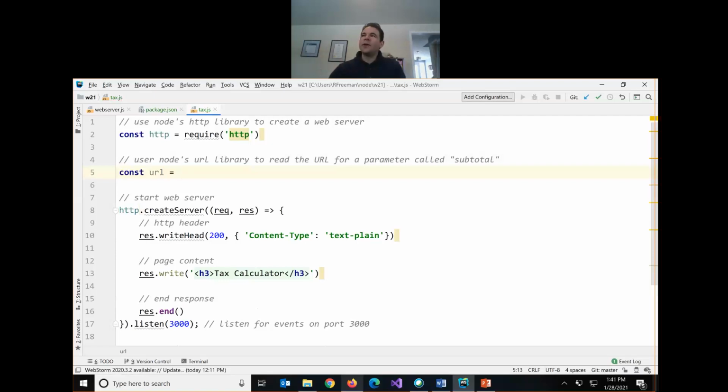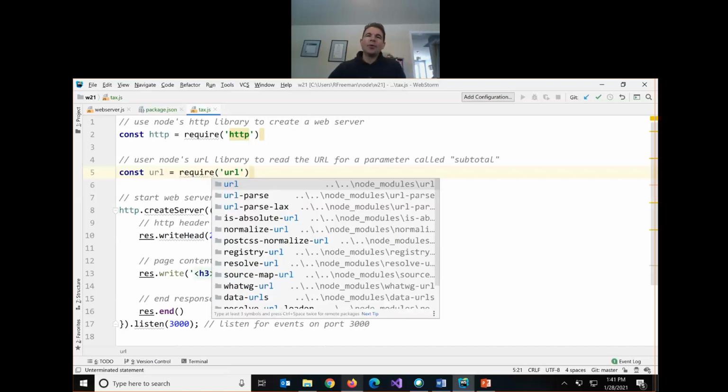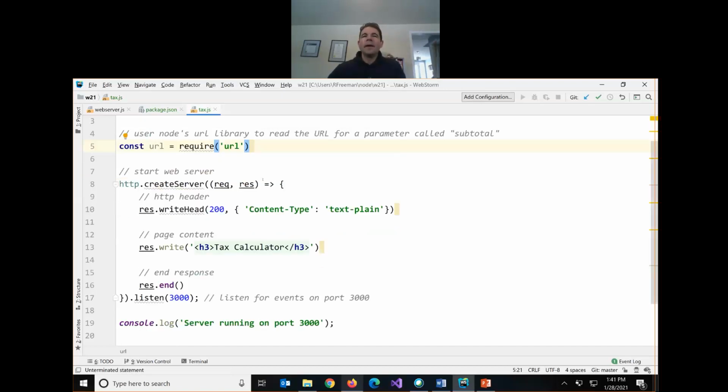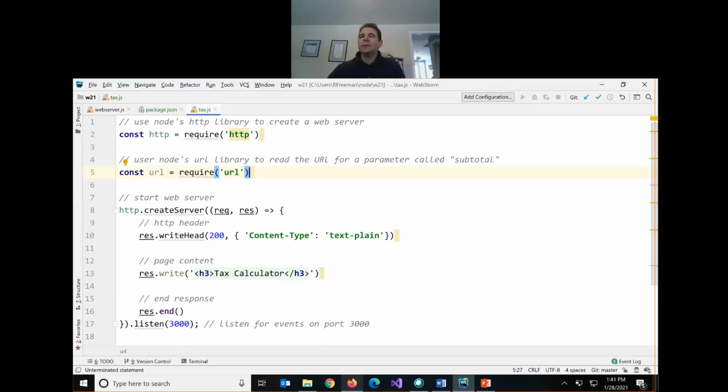Just like when we install Node, we get the HTTP library, we also get a library called URL. And it lets us do things like read parameters from URLs.